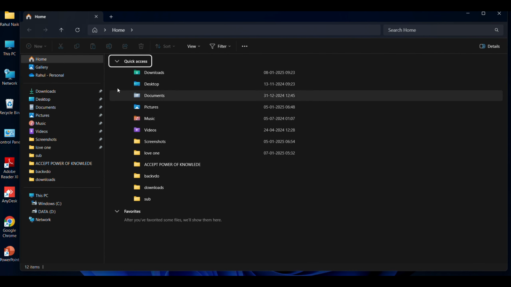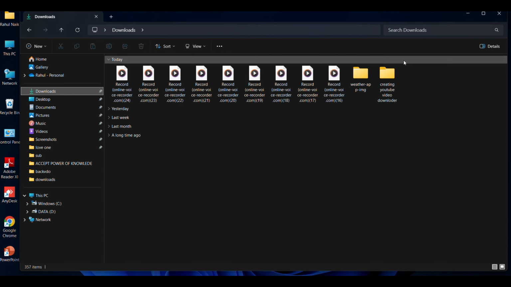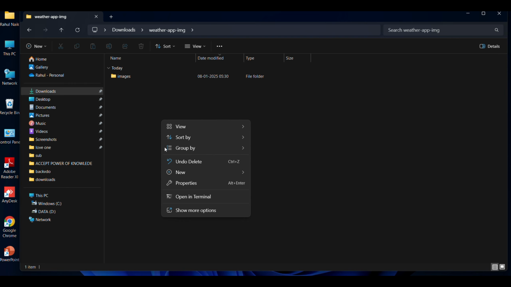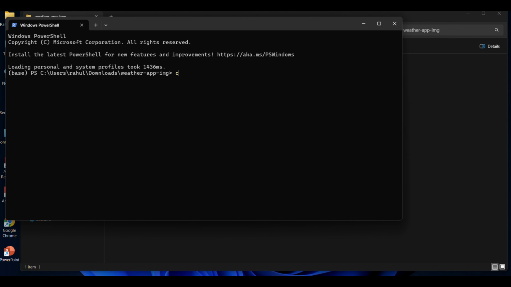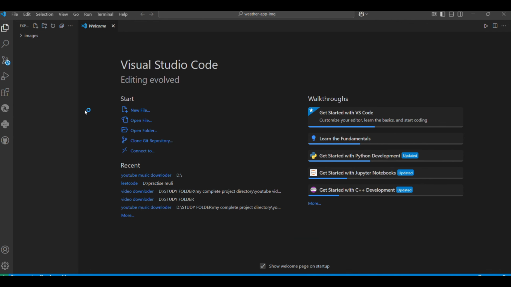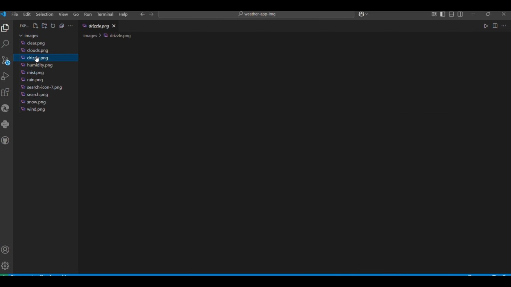So first of all, go to the folder where you want to work on this project and open it in your Visual Studio. You can see that there is another folder inside it where I have kept some photos that we are going to use in our project according to the weather condition. So first I will create an HTML, CSS and JavaScript file. So let me create it.